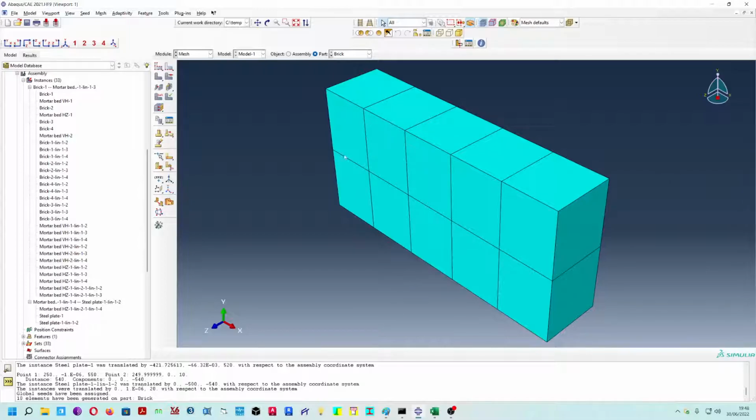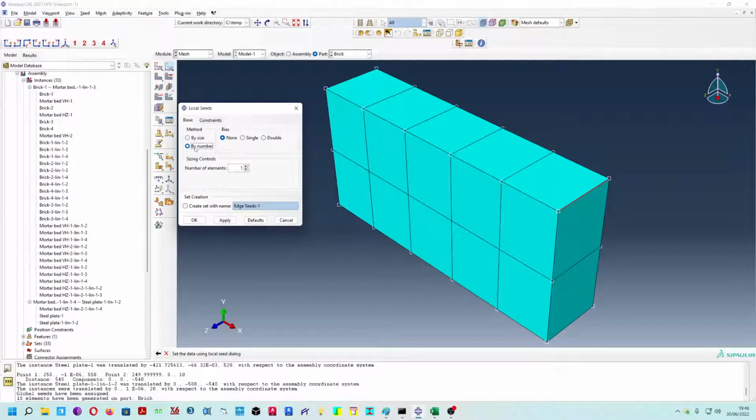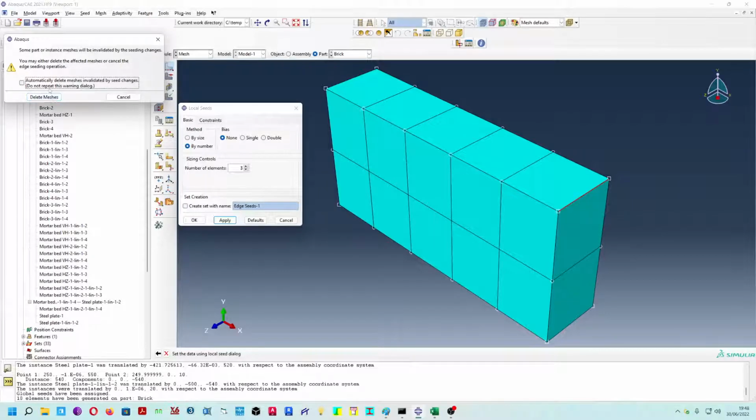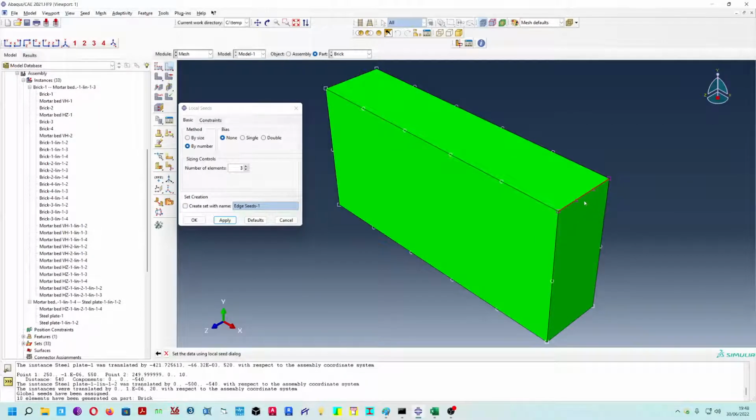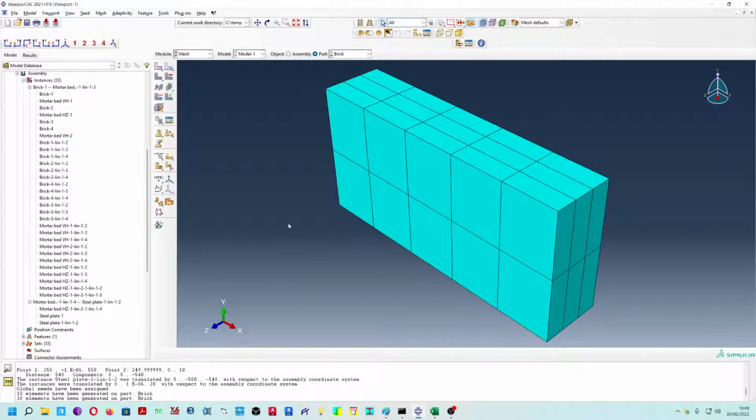I'm not going to investigate any further, but I do want 3 elements through the thickness. Then I pick up seed edges. I'm going to choose this edge, done, by number. By number 3. Apply. Delete the mesh I have done earlier. I see a mesh constraint here. Mesh part again, yes, here we are. Not beautiful this mesh, I know this length is more than double this one, but it's okay for the purpose of this video.